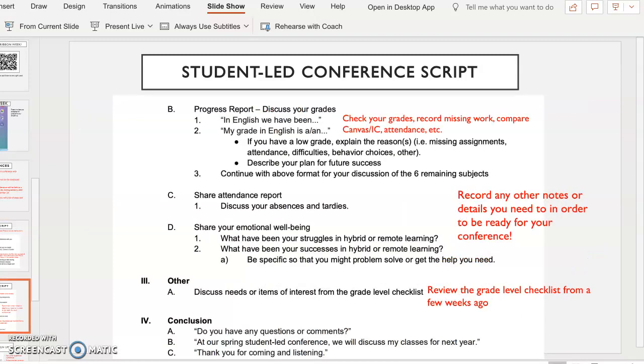On slide 11, we continue to use the script. This is talking more about the students' grades and attendance, also the emotional well-being. We have edited the script to be relevant to the 2020-2021 school year. So you'll notice it talks about hybrid and remote learning.